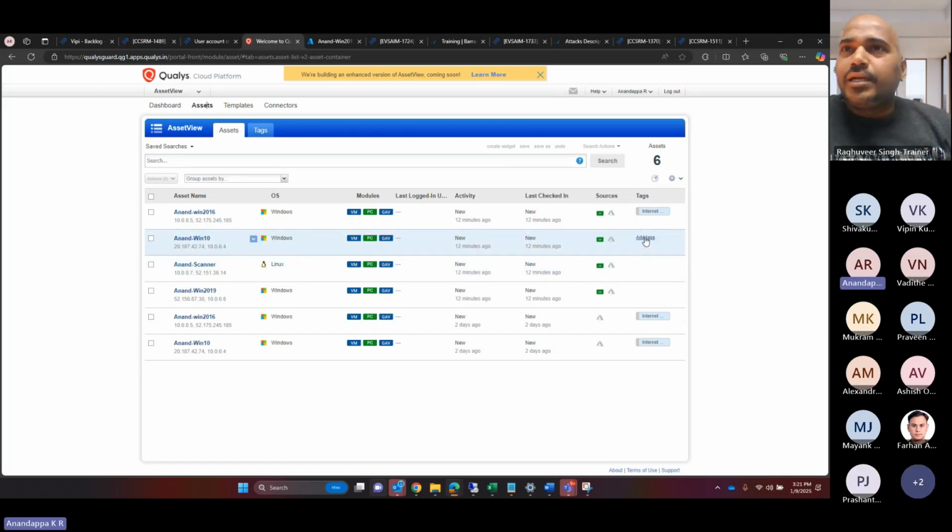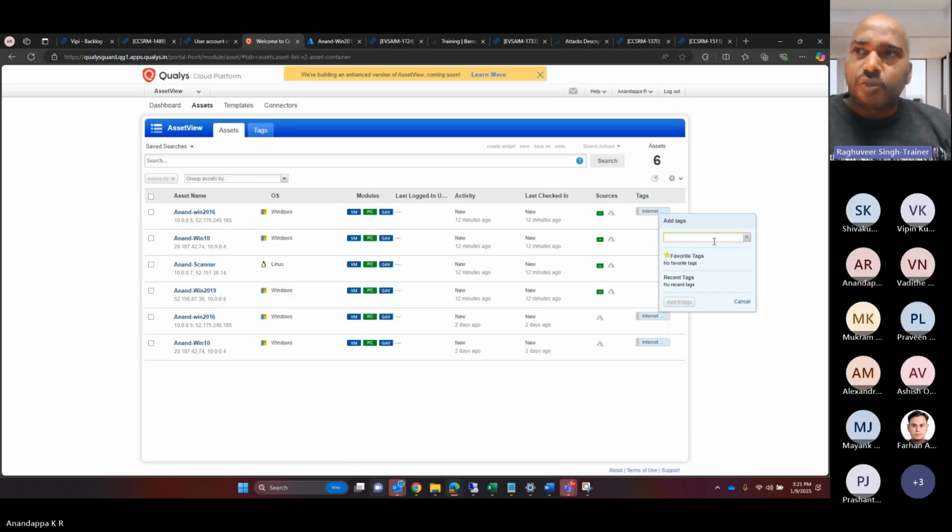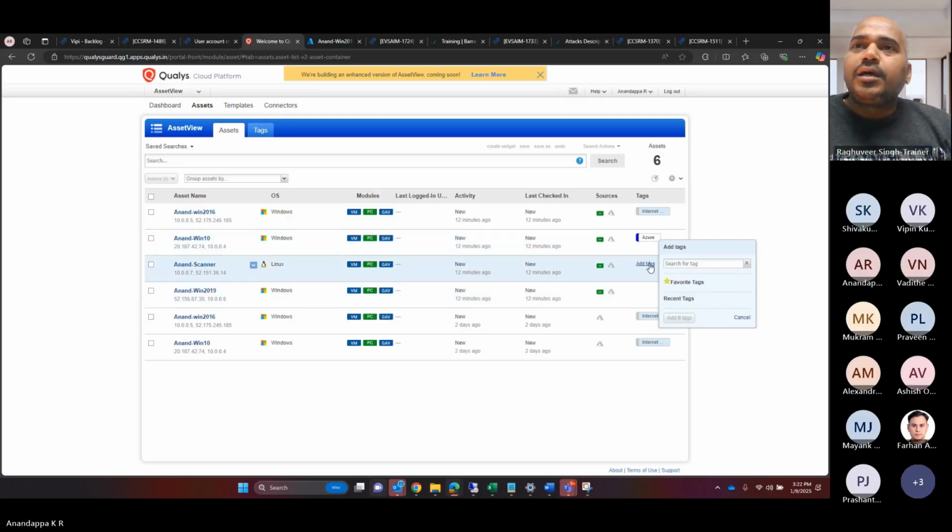Shall I click on add tags? Yeah, you can add tags from here. You can add tags automatically also. Type Azure. If you have a tag with that name, it will appear. Click on add tags and type Azure in the window. Now select the tag like that. Add it. Similarly, add it to the other VMs also, whichever you want to scan. Add it to all the VMs.